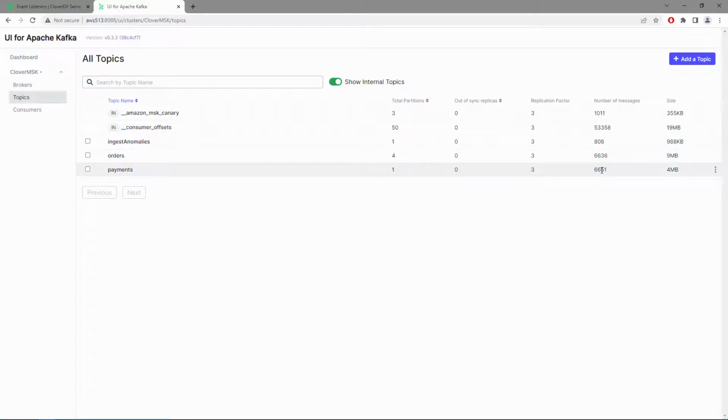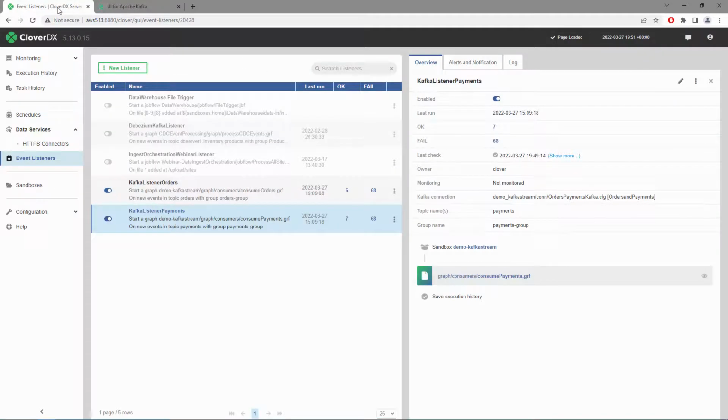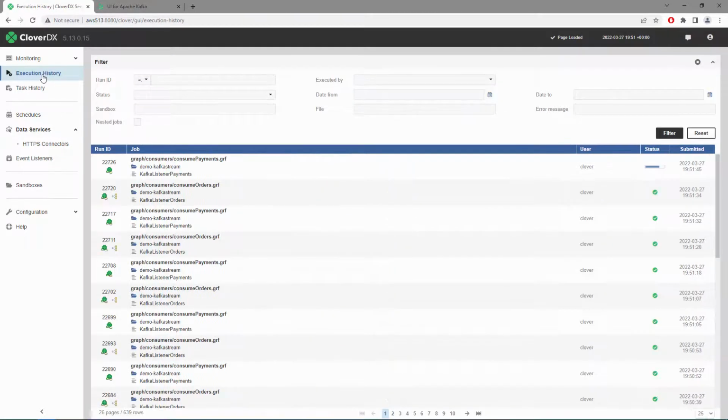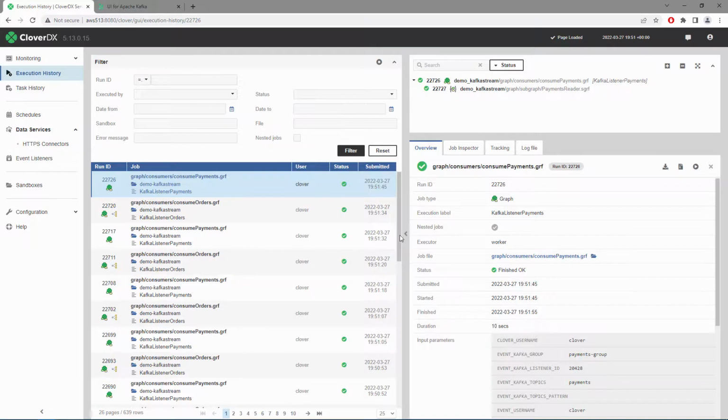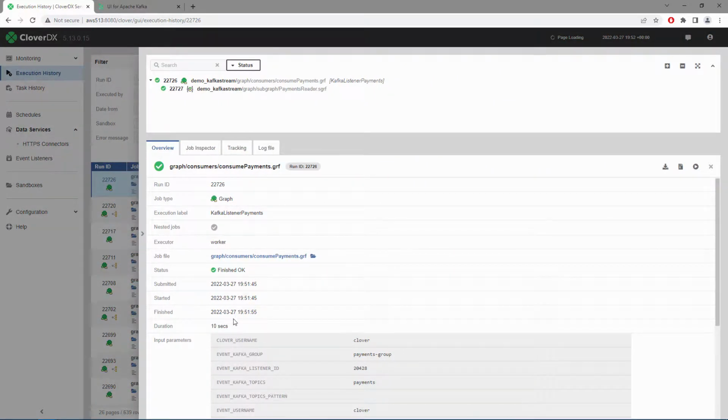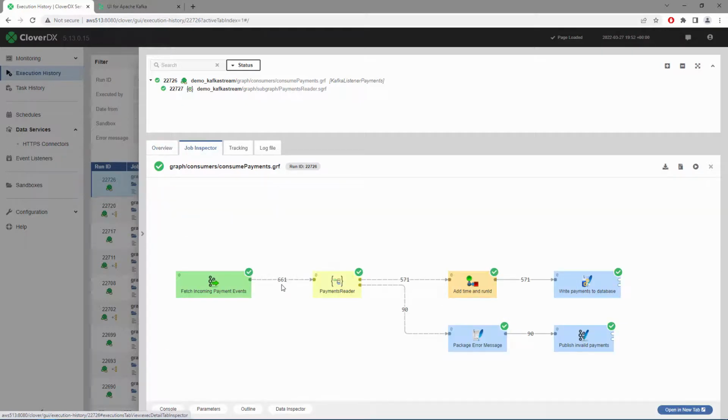If I look at the server's execution log, I can see how the consumers are performing. So, executions history. Here's a run of the payments processor. I can see how long it ran. I can look at the job inspector and see that in this particular run, it found 661 events. 571 of them were fine and written into the transaction database. 90 of them had some error, which was logged on the anomalies topic.